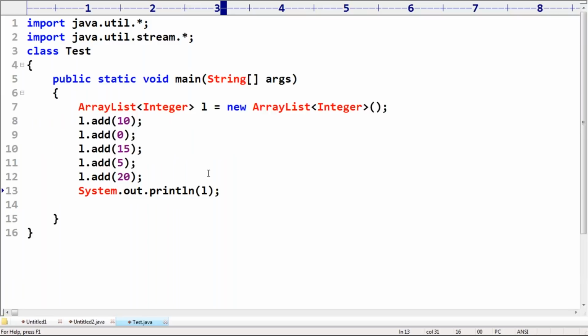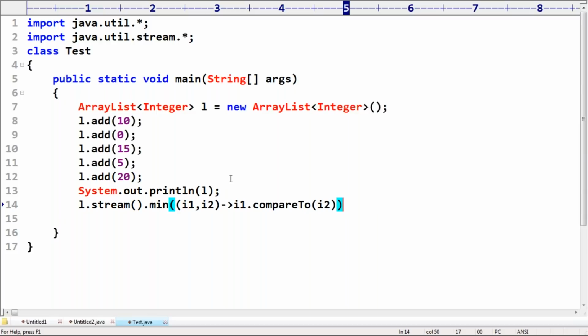Remember. Now I'm asking, L.stream().min(...). What is the comparator I have to pass? (i1, i2) -> i1.compareTo(i2). Sir, can you please tell, i1.compareTo(i2) means which sorting order? Can you please confirm which sorting order it is?